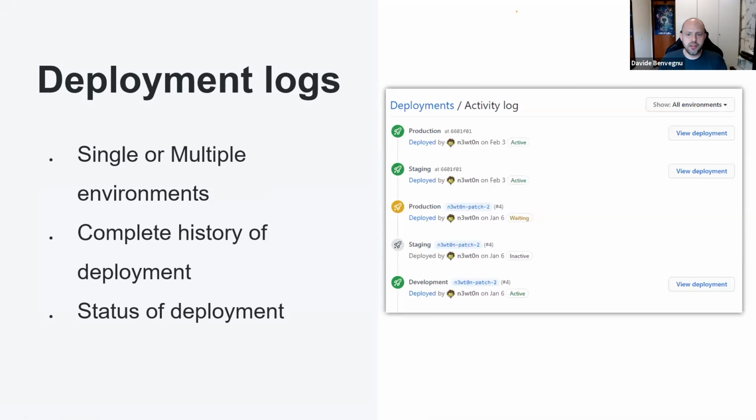And still, thanks to environments, we have the deployment logs. Deployment logs can be on multiple or single environments. I'm going quick here because I have the demo of all of these. I just want to show you in practice, which I think is more effective. But anyway, deployment logs can be for a single environment, or like in the image you have here, for multiple environments at the same time.